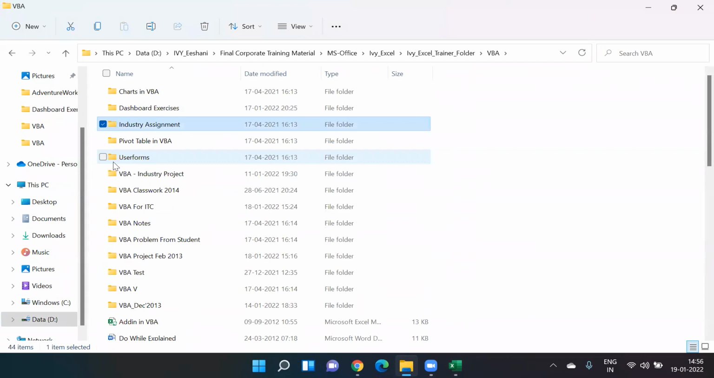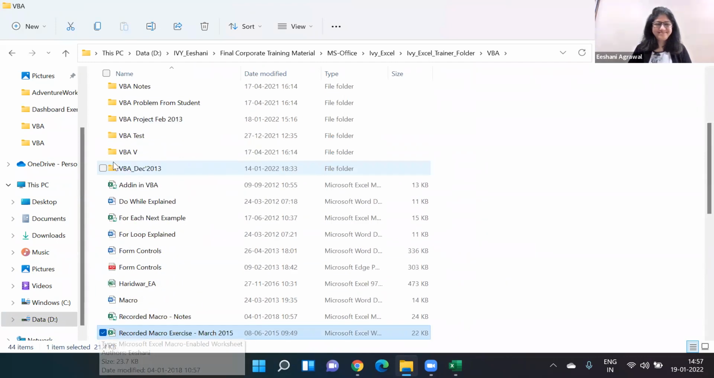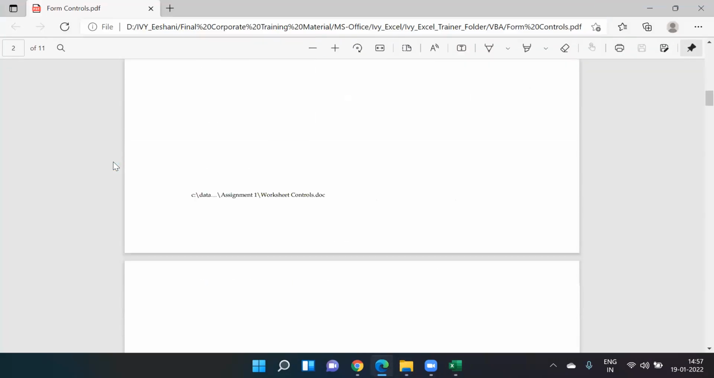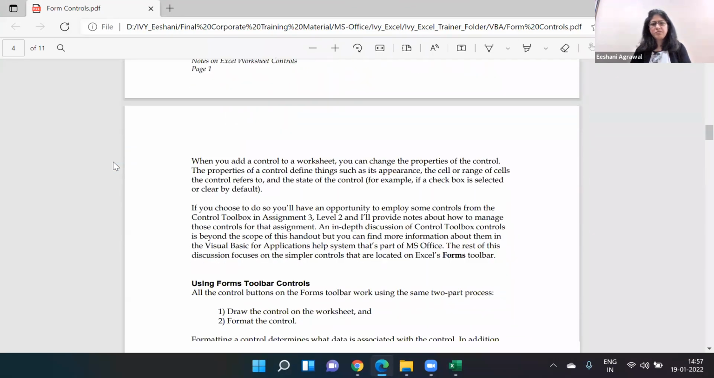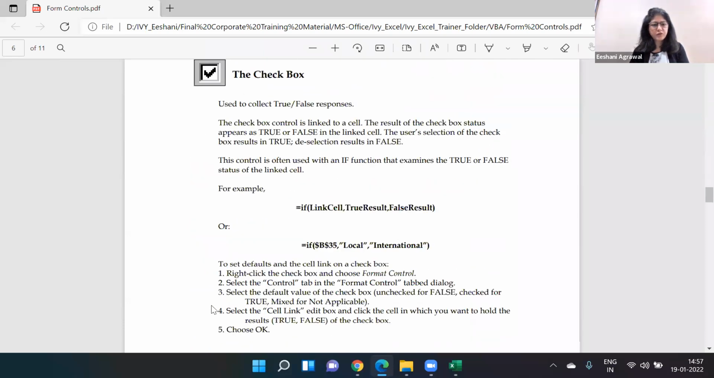Tani, in dashboard, you have pasted the picture or it's the... It's a picture. I will also send you this small reading material on what we have covered, form controls. I'll send you this also.